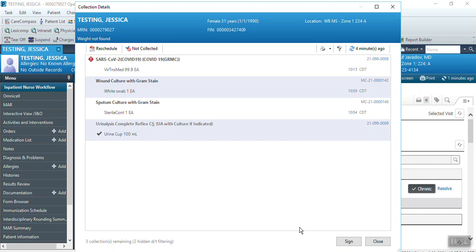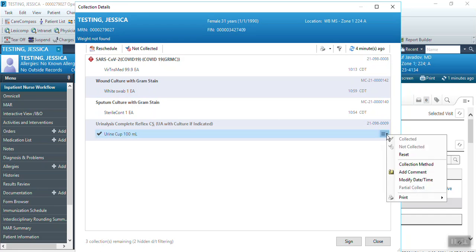As you can see, after I scan the specimen label, it put a check mark here beside where it says urine cup 100 milliliters. Maybe I collected my specimen a half an hour ago and I'm just now getting ready to send it downstairs and to chart it. So I can actually change the date and time. To do that, I'm going to hover over where it says urine cup 100 milliliter. That little menu icon is going to pop up again. I'm going to click the drop down. And in this drop down, I have some options.